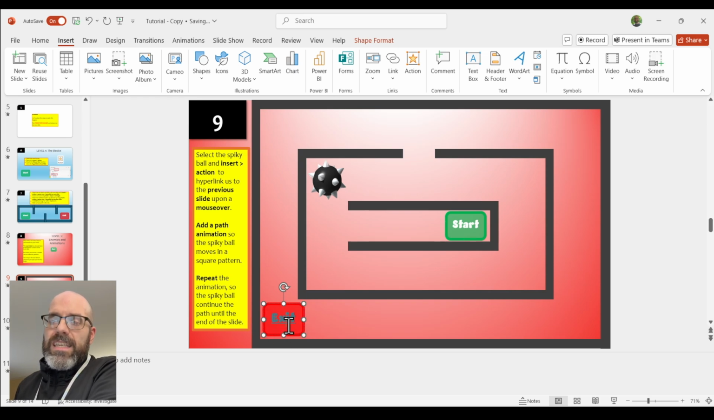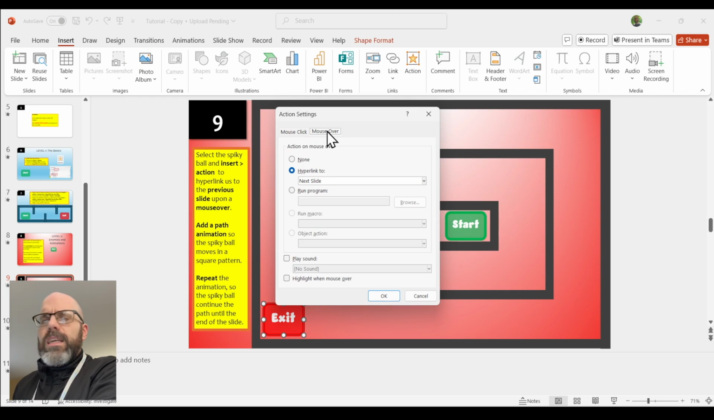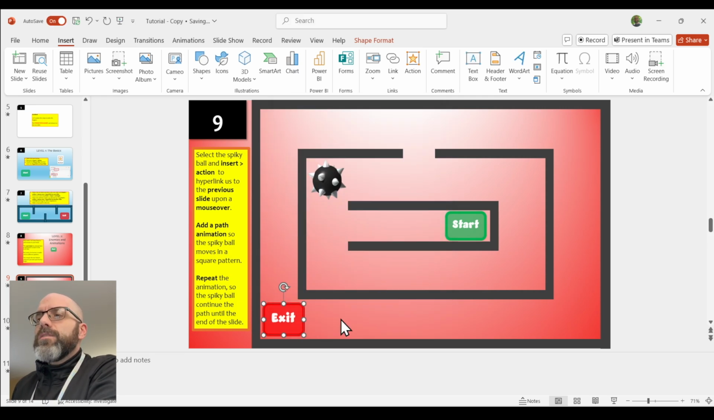Oh, see what I just did there? See how the word became a hyperlink? I'm going to do Command or Control Z there to undo that. That's because I clicked and had my cursor in the word exit. Don't want to do that. So let's select the shape. Even the teacher makes mistakes constantly, sometimes more than the students. Mouse over, hyperlink to next slide, click OK.